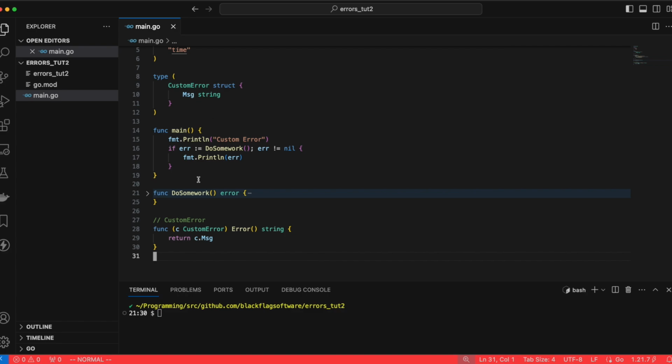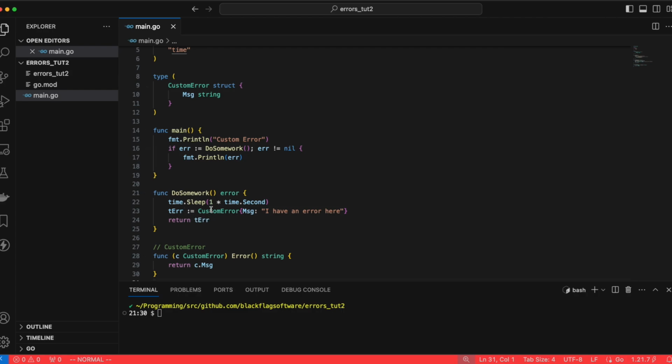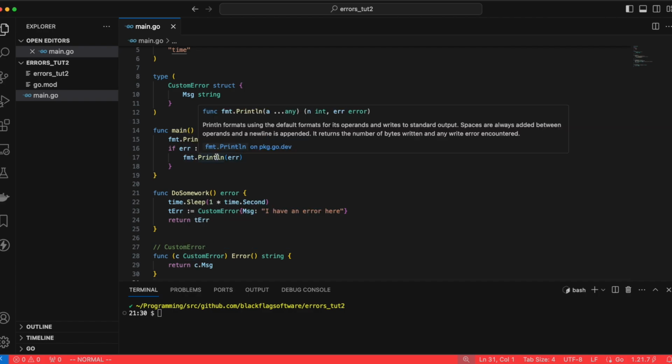In this case, you'll see that I am going to do some work, and I'm going to create a custom error. I have an error here, and all that does is it prints out when I do this print line.